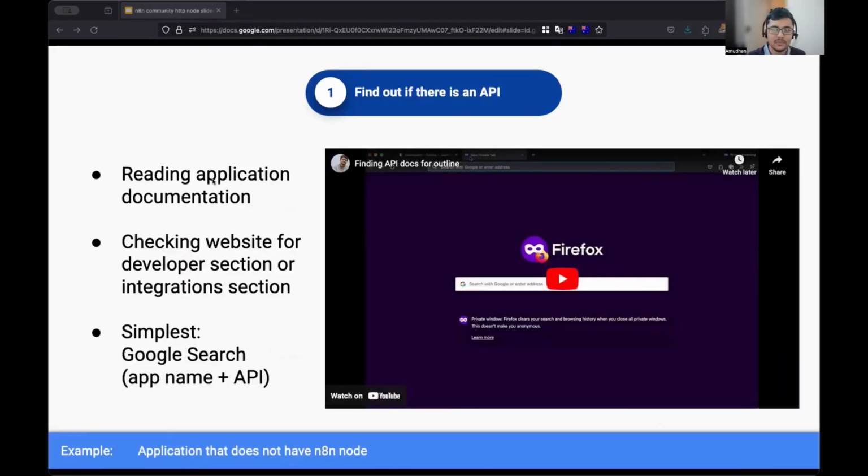So like I mentioned before, the easiest way to find out if there is an API is to check the website and read the application documentation, and normally you will find things about the API under the developer section or the integration section.